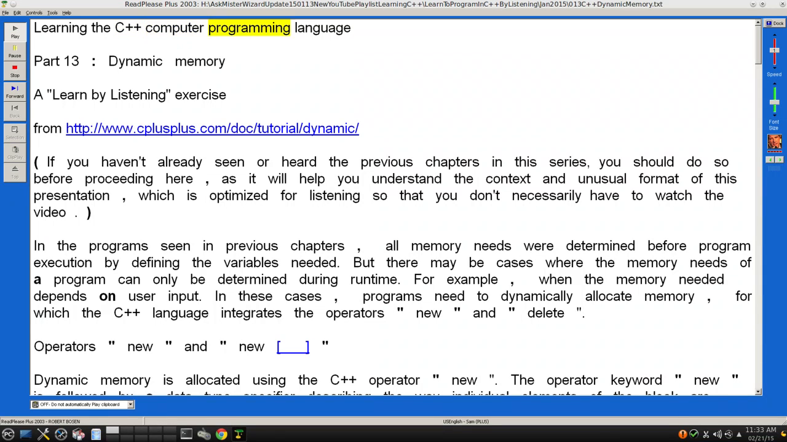Learning the C++ computer programming language. Part 13: Dynamic memory. A learn by listening exercise.